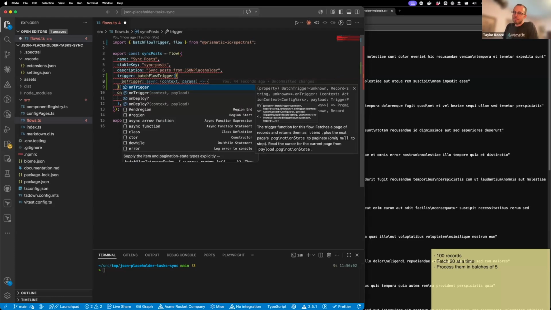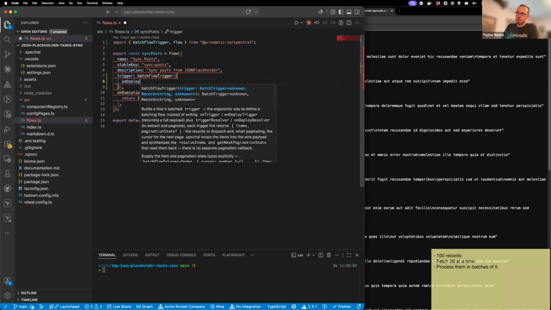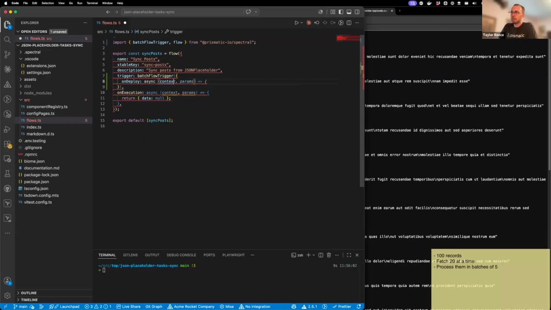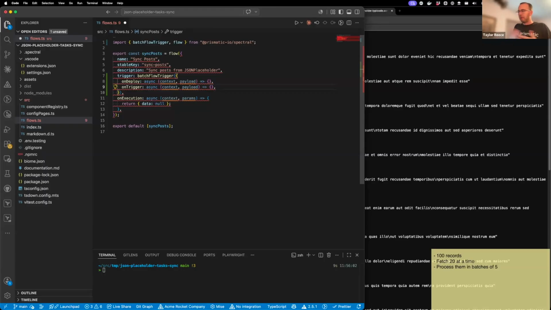As the names indicate, onDeploy is going to run when I deploy my instance, so that might be my initial data sync. And the onTrigger function is going to operate whenever I get a webhook or a schedule, I can go ahead and run that function.